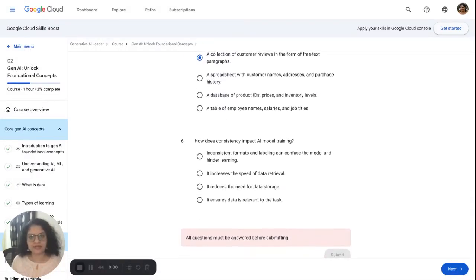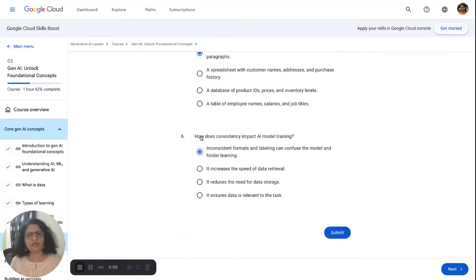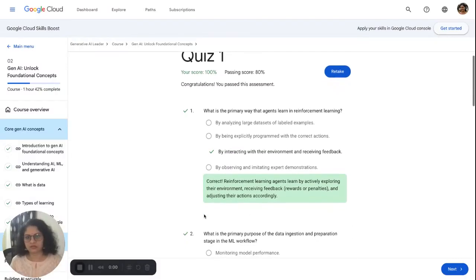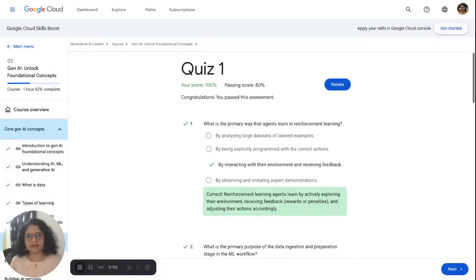How does consistency impact AI model training? Inconsistent format and labeling can confuse the model and hinder learning. It increases the speed of data retrieval. It reduces the need for data storage. It ensures data is relevant to the task. So this should be the correct answer. Yeah, all the answers are correct.